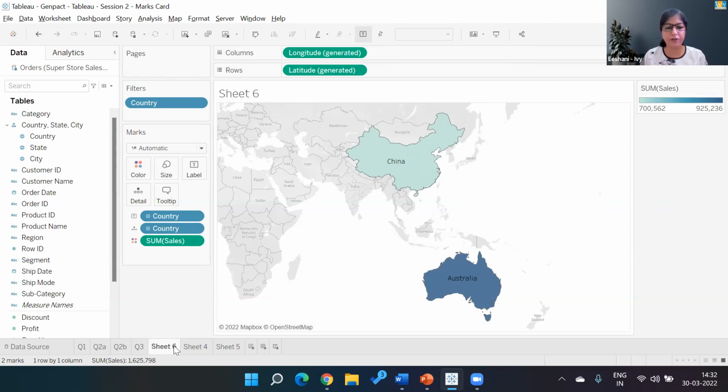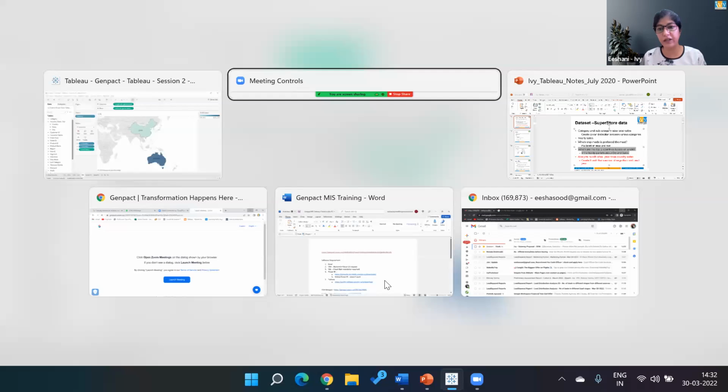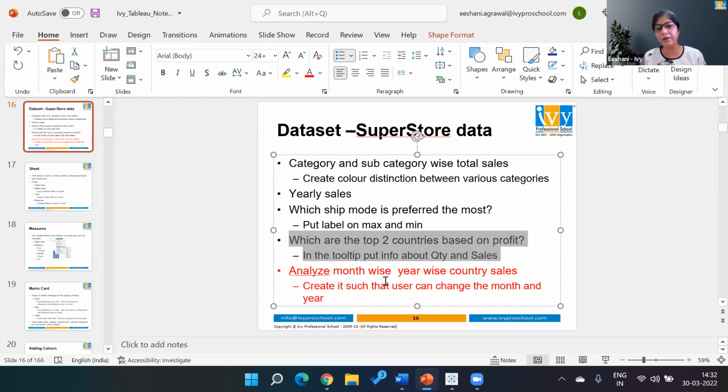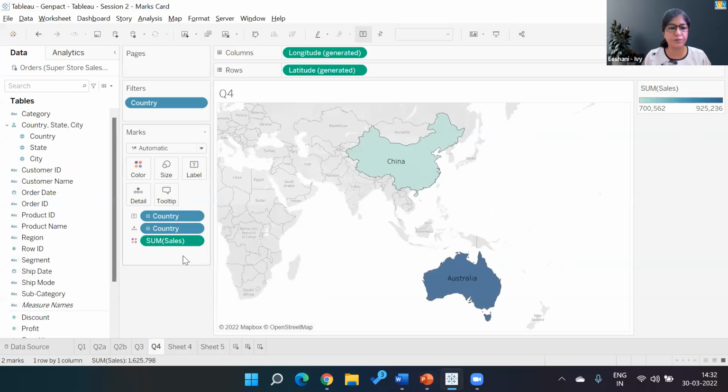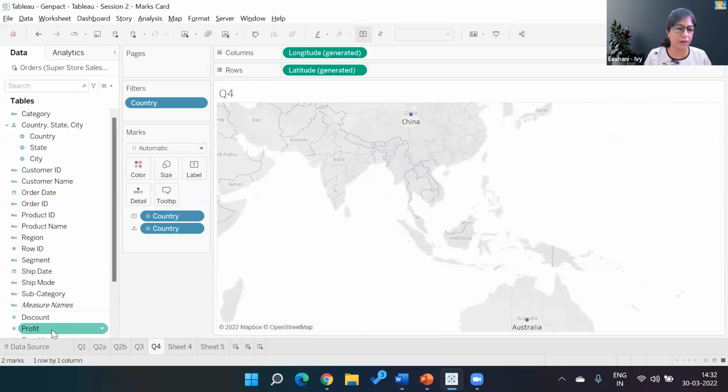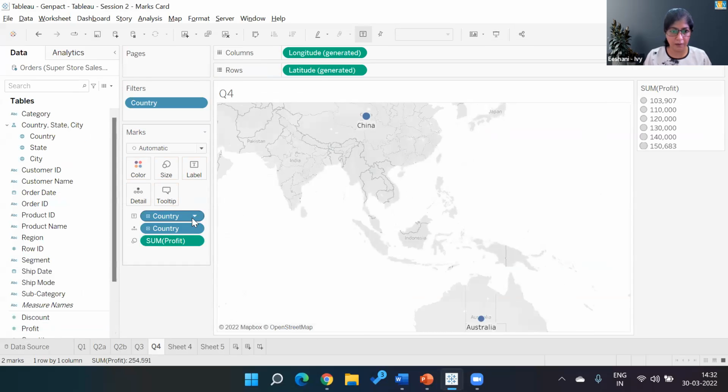Now, can you finish this question? It says top 2, which I have done along with you. And it says about the tooltip also, that in the tooltip, I want the quantity. Okay, based on profit, I had to do it. And then we have to put quantity and sales. So sales go away, profit comes in.